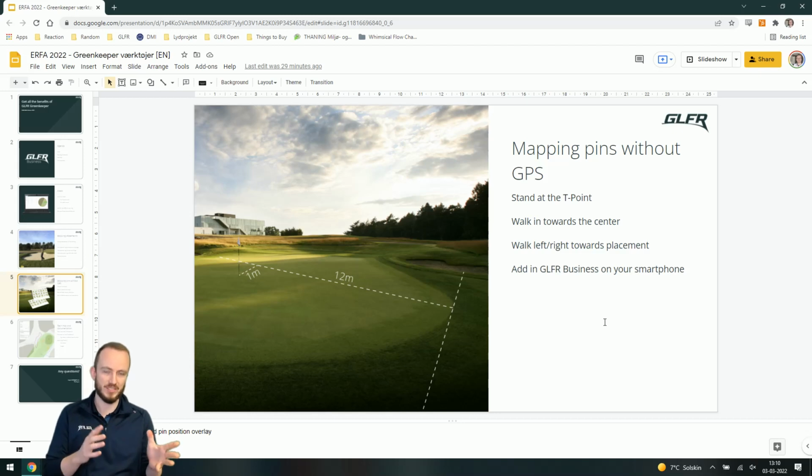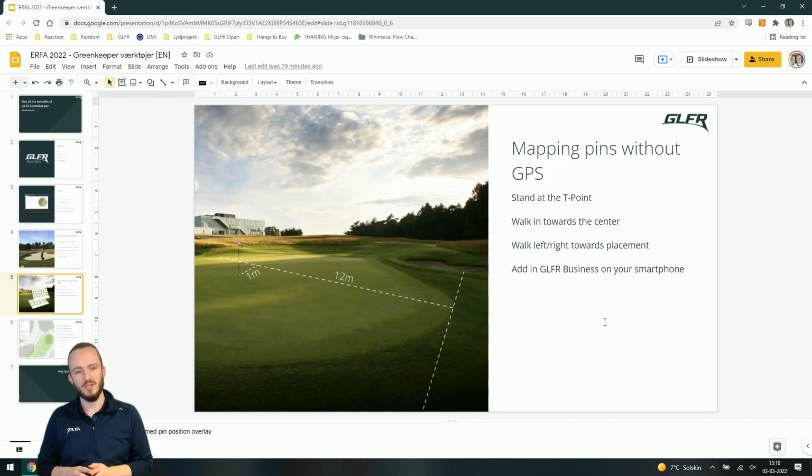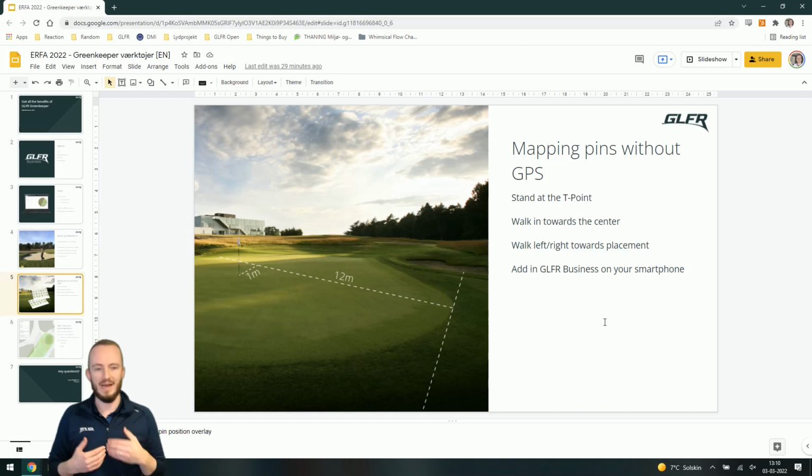I'm telling this here because it's almost certainly the Greenkeeper that's going to do the pin position mapping. And this is a little different from how you do the other mapping parts. You actually have to walk out the meters in and to one of the sides where you have the pin. It's fairly simple to do.